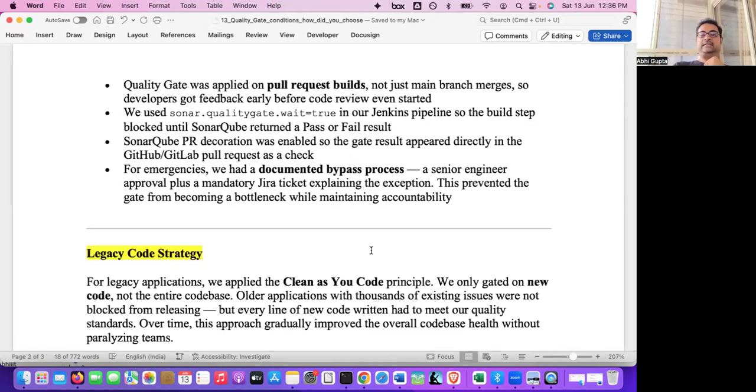And for legacy code, we applied the clean as you code principle. We only gated on new code, not the entire code base, because the entire code base already had thousands of existing issues, and we didn't want to block the release because of those old issues. Whatever new code we write, we wanted to make sure our quality standard and the quality gate criteria are met.